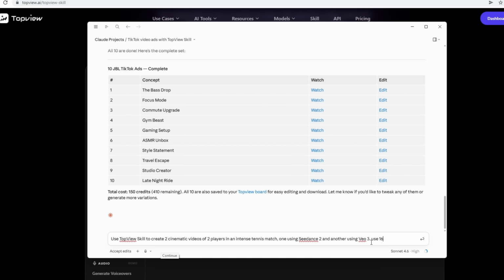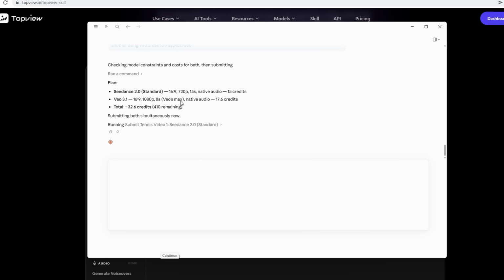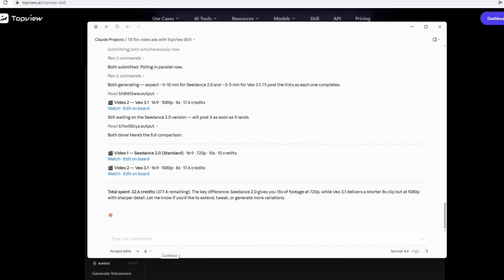I asked Claude to use the TopView skill to create two cinematic videos of two players in an intense tennis match, one using Seedance 2 and another using Veo 3, in landscape format. After submitting, it immediately plans based on each model, aspect ratio, resolution, duration, sound, and it calculates the total costs before generating anything. After confirming, it goes ahead and generates both videos at the same time. Same prompt, different models, running simultaneously.